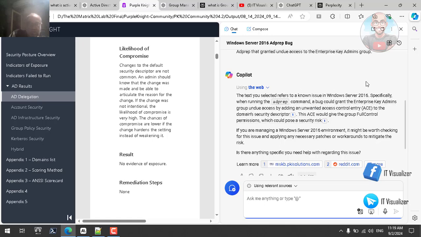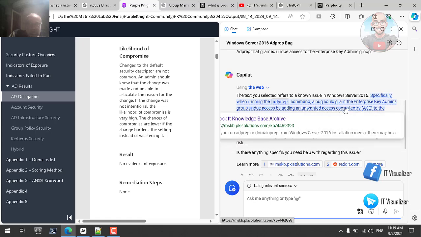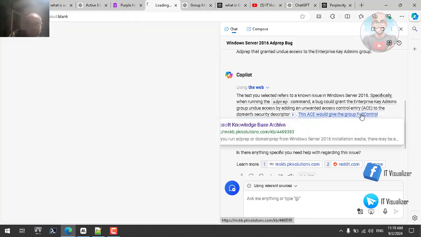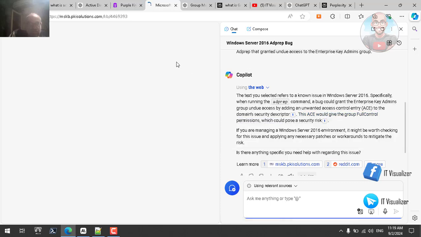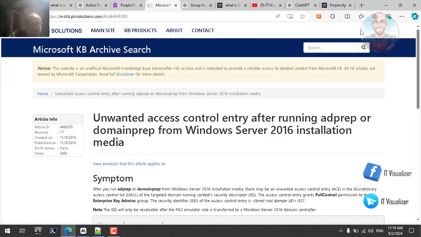The text is referring to a known issue on Windows Server 2016, especially when running the AD prep command. A bug could grant the Enterprise Key Admins full control. Okay, I think here is the reference. Let's go there. Here it is. Let's go to this one. Here you go. This is the reference concerning this.